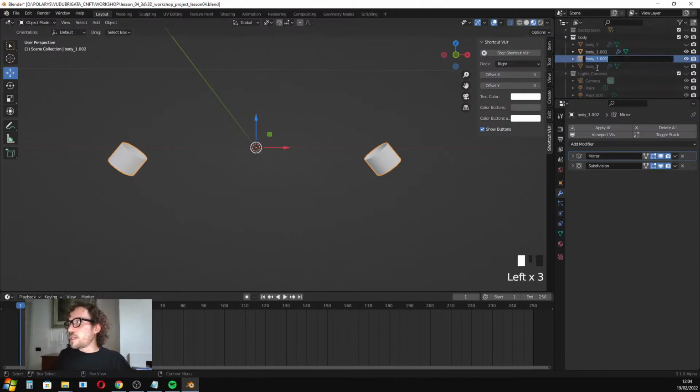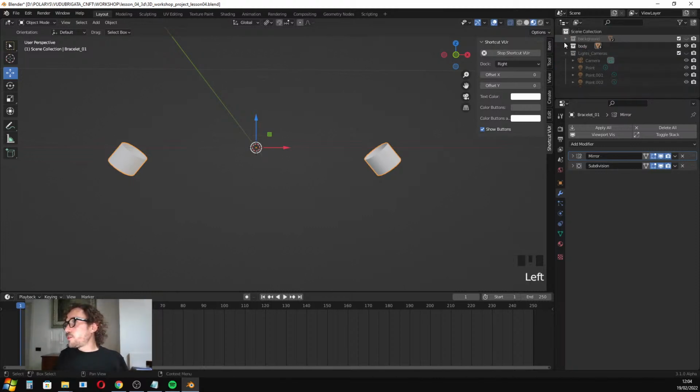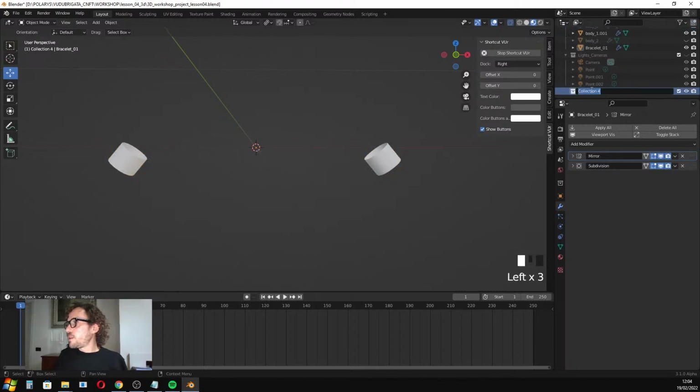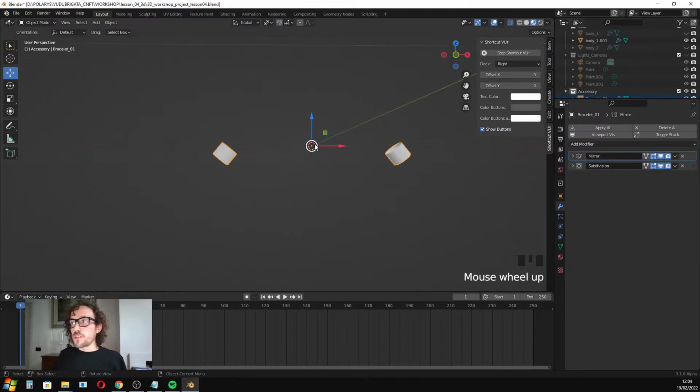I can change the name and call it bracelet 1, for example. And of course, we need to create our own collection of accessories. I will create a new scene collection by pressing here, called accessories, and I bring this inside here. If I want only one bracelet, it's pretty easy. I have to remove this mirror modifier. I remove it, and now I have my bracelet.